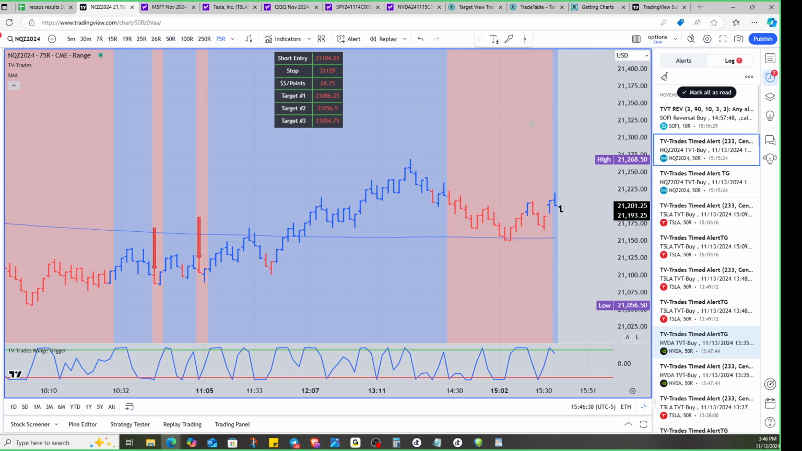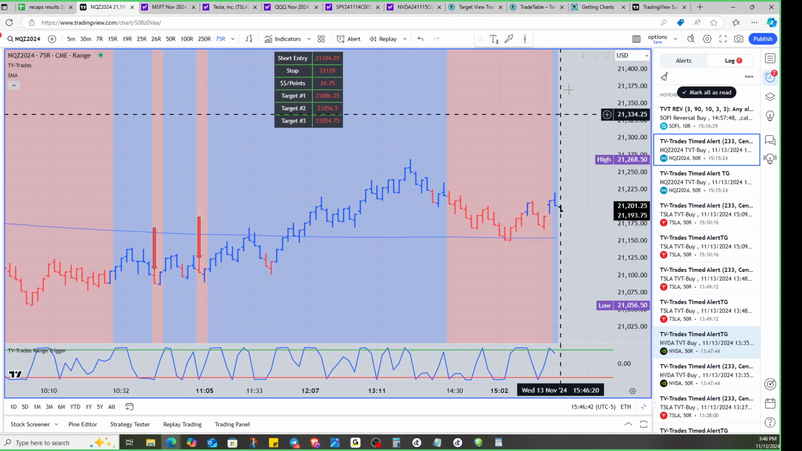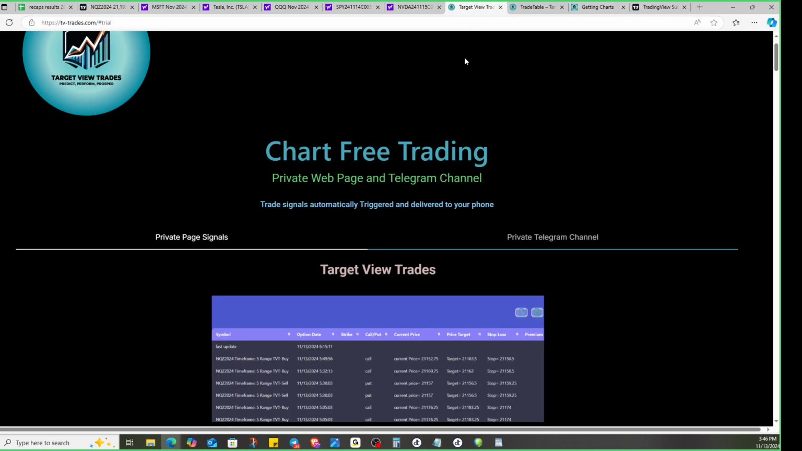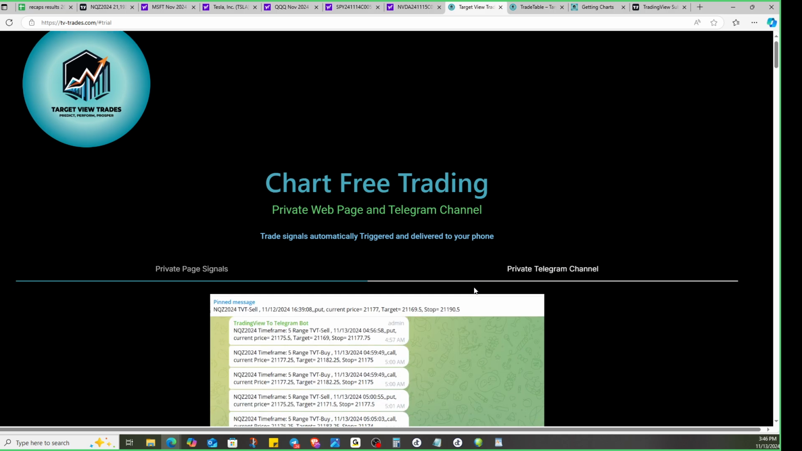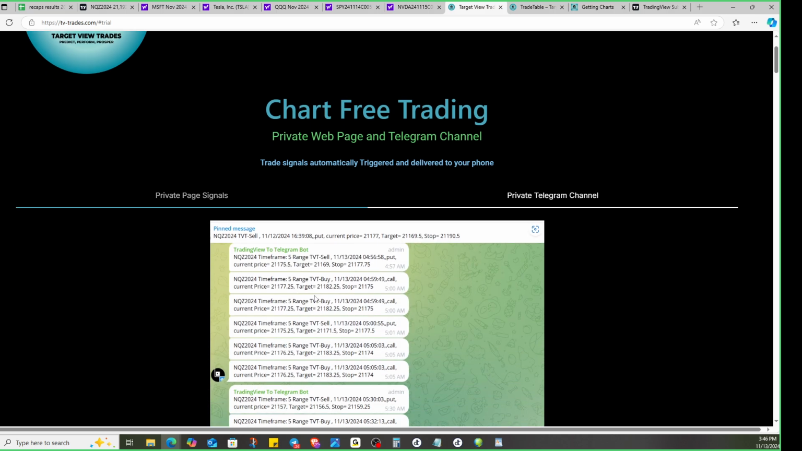yeah, in Telegram, yeah, it does include longs and shorts. It should be in the Telegram and in the trade table. No, that's in the private Telegram channel. I don't know if it shows any shorts in here. Yeah, it does right here. It says a bunch of sells right here.